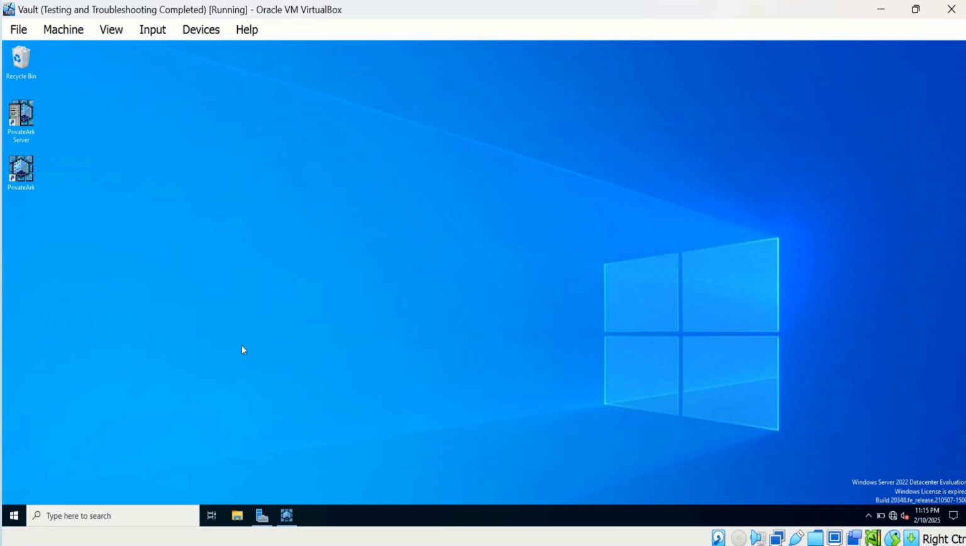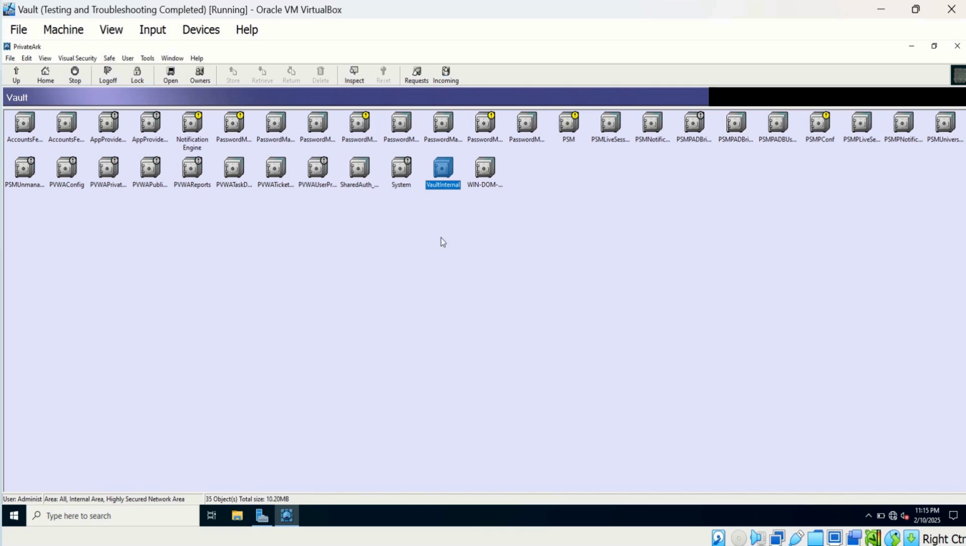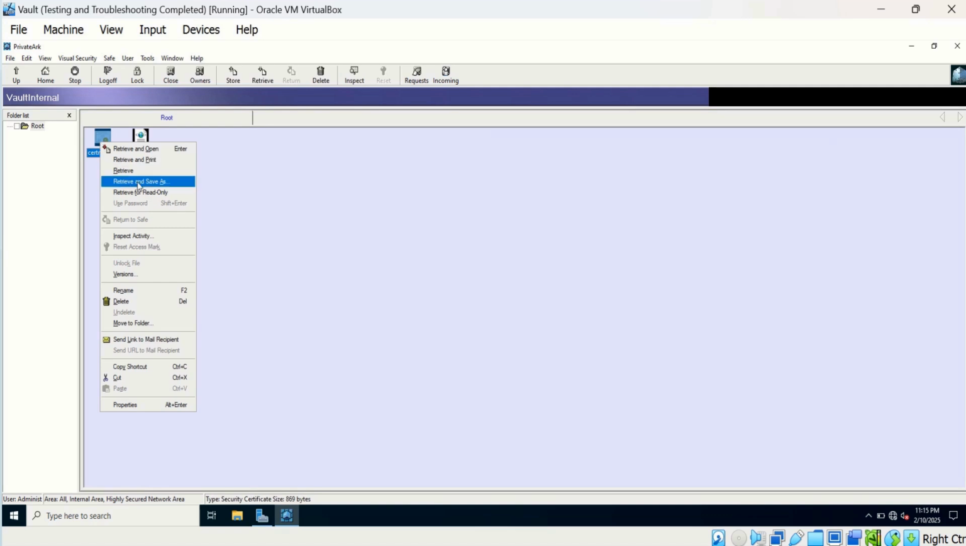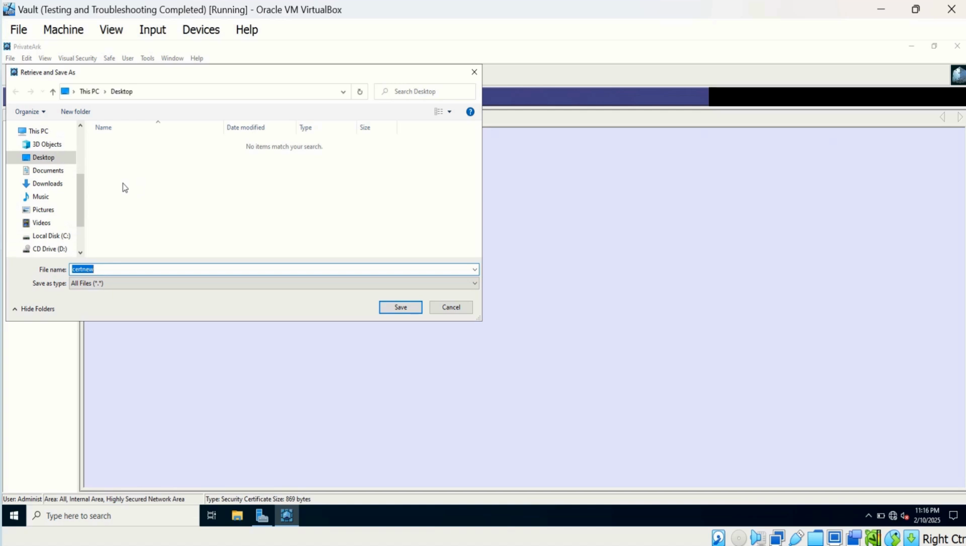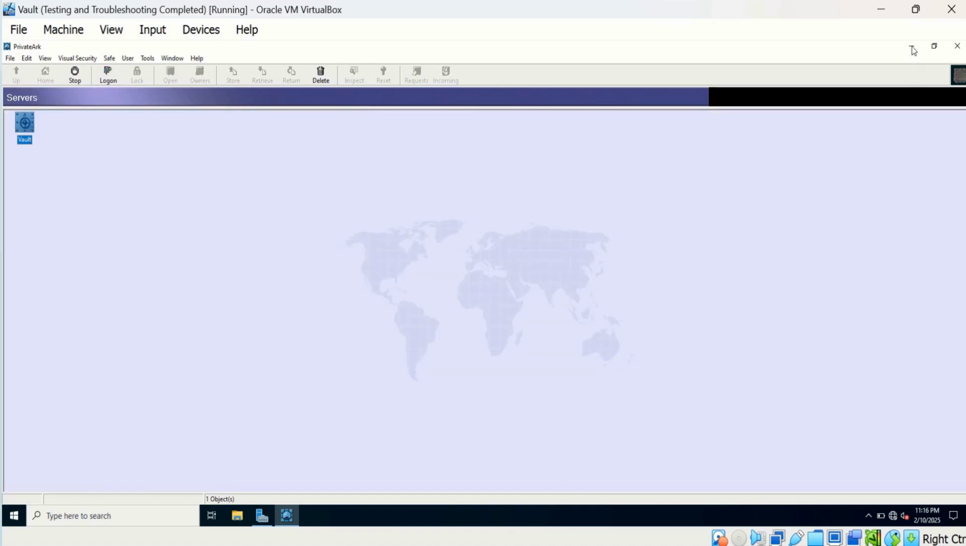After that, move to the Vault server. In the Vault server, open the PrivateArk client, open the Vault, enter administrator credentials, open the Vault internal safe, download the root certificate which we have downloaded, retrieve and save as, select the desktop and keep it to save. After that, log off the PrivateArk client.